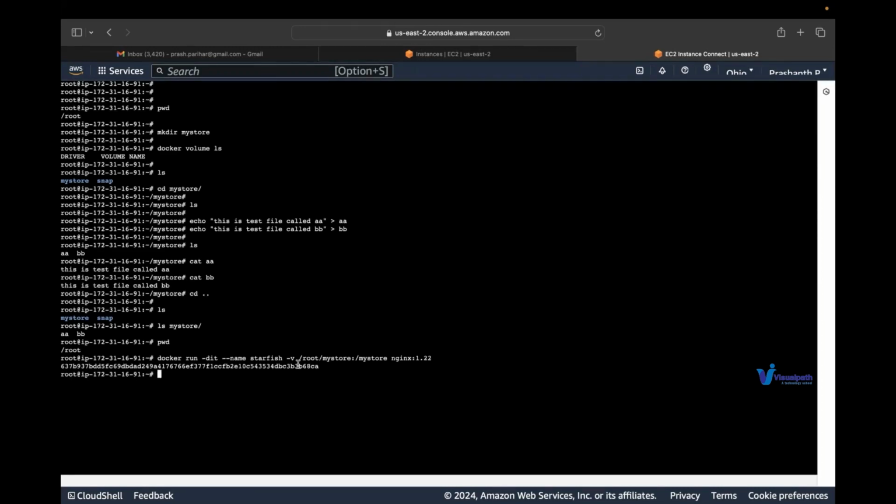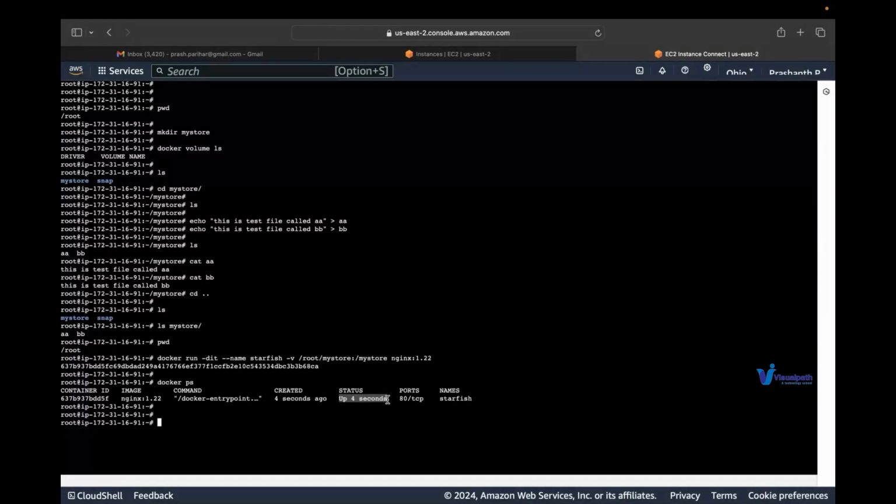So the container is created. Let me see, docker ps, this container is up and running. What is the name of my container? Starfish. It got created just 4 seconds ago. Let me go into this container, because outside we cannot see anything, it has to be inside. The name of my container is starfish, and then bash. All right, so I'm inside this container.